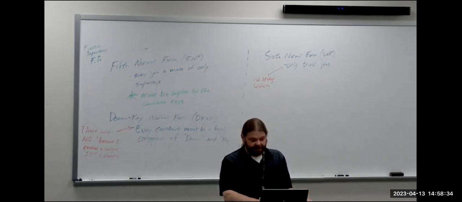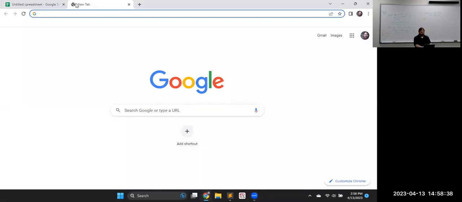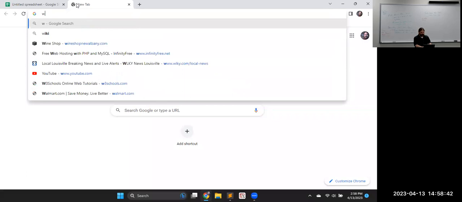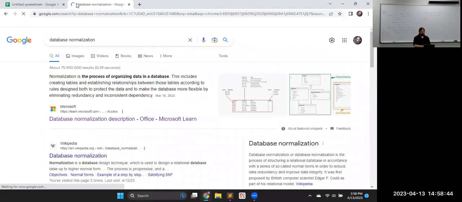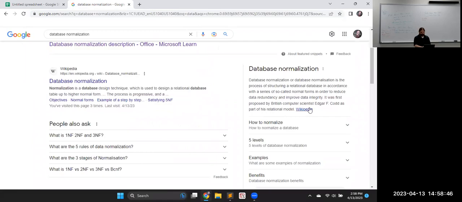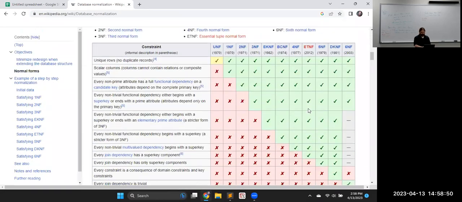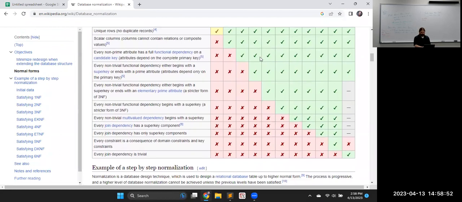I looked at this right before class, so the Wikipedia page is up to date. When you're working on that writing assignment, if you search for database normalization and hit the Wikipedia page, they have a really nice chart here too. So you can see every layer we add one extra step.